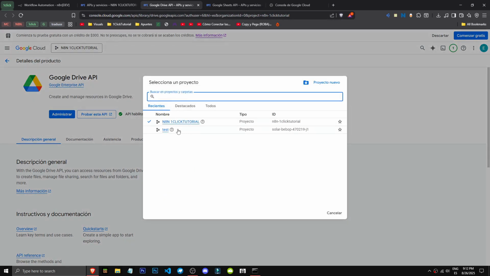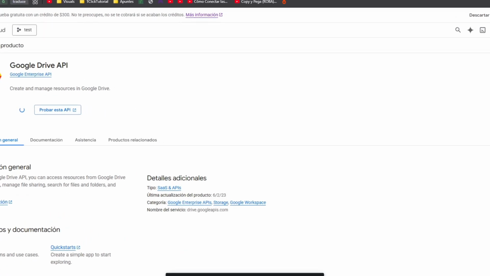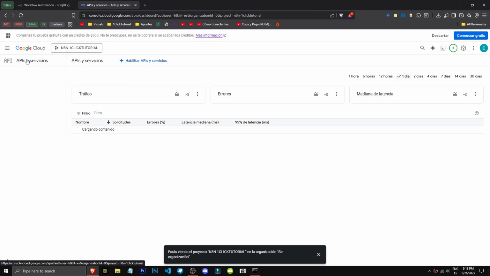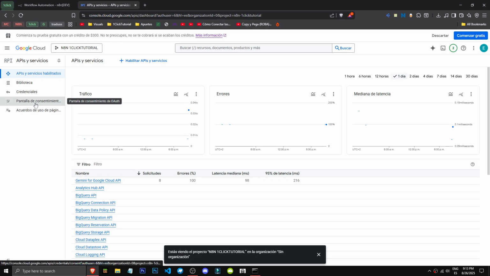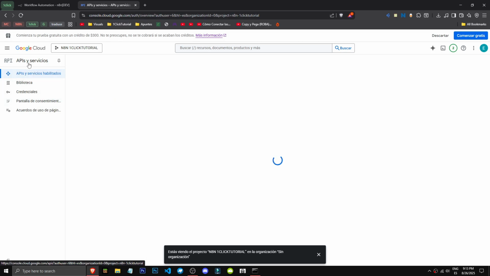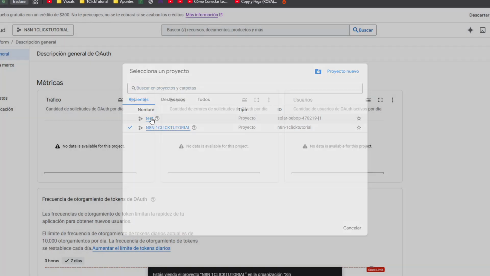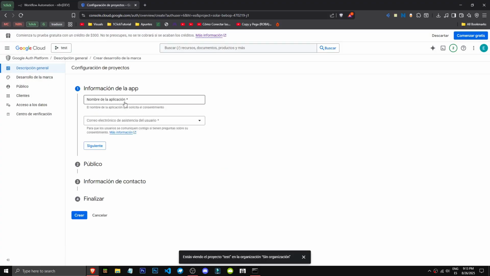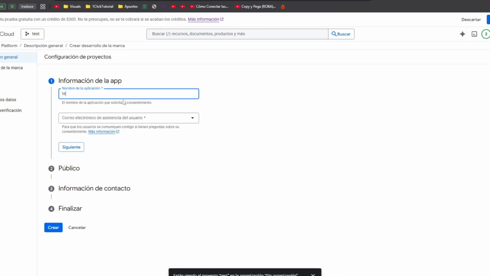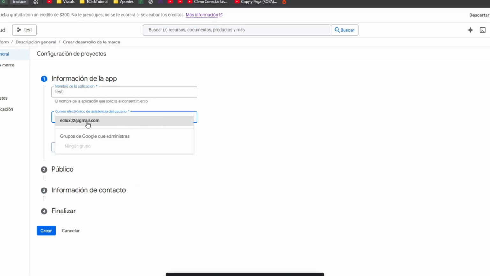To API services right where we were. Now we'll fill out this form, okay? Once again, I need to change project. Click start here, wait, and they'll ask for app info. Let's put test, okay? This part doesn't matter. For email, I'll use my contact email. Click next, external users, next, contact info, use the same email. Next, accept, continue, and create, okay?